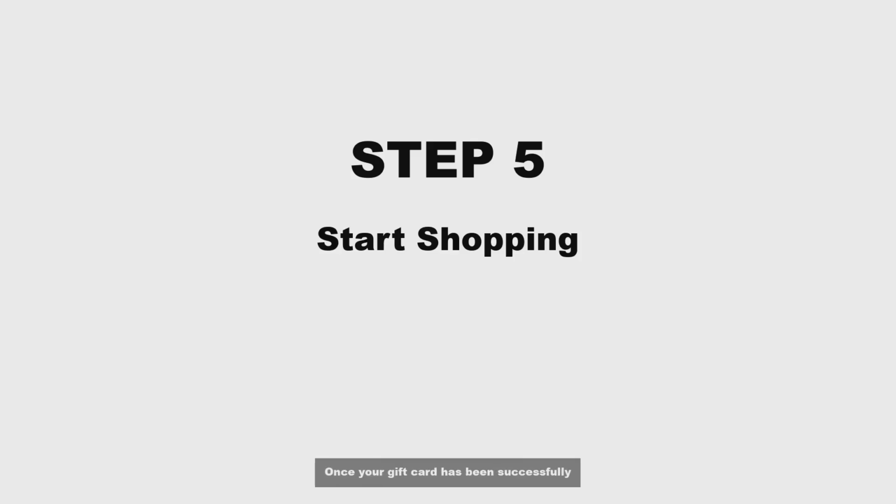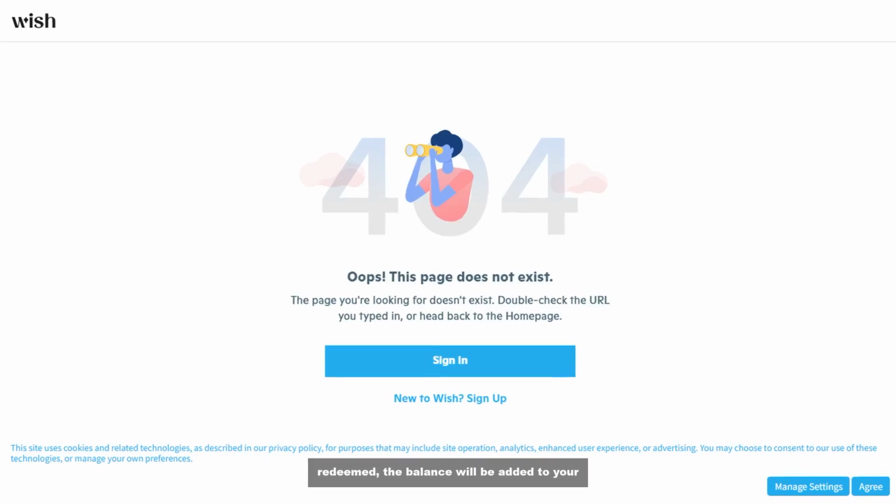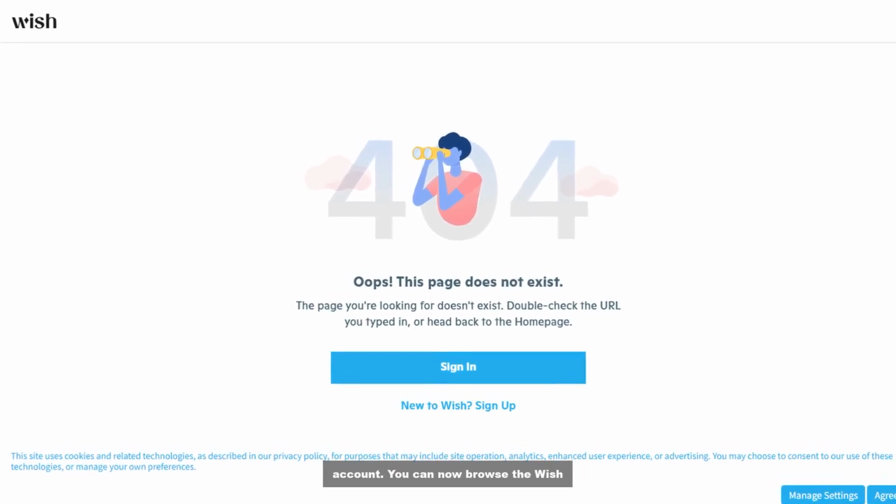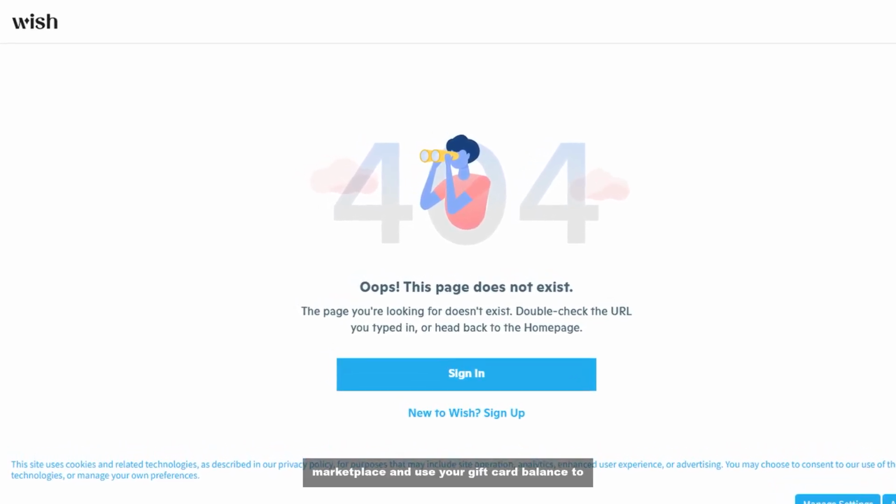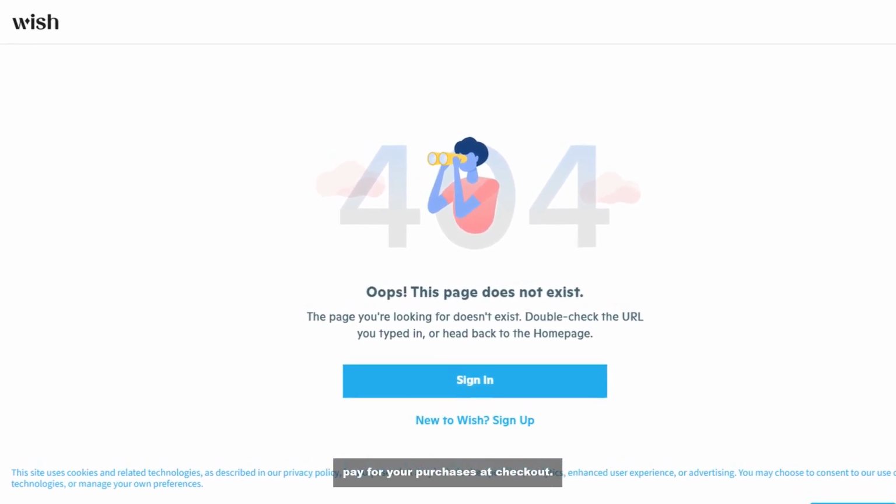Step 5. Start shopping. Once your gift card has been successfully redeemed, the balance will be added to your account. You can now browse the Wish marketplace and use your gift card balance to pay for your purchases at checkout.